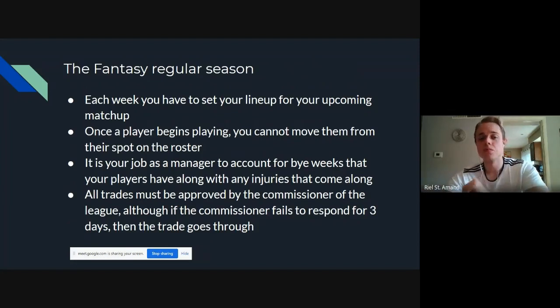That's important. So it is your job as a manager to account for the bye weeks that your players have, along with any injuries that come along. It's just part of the game, and injuries will always come along. So pay attention. All trades, generally speaking, and some leagues do a voting system, but most trades will be approved by the commissioner of a league. Although if that commissioner fails to respond, that trade will usually go through. This isn't always the case, and this is definitely the most unique thing I have up here, but it's also usually the most common setting I have found in fantasy leagues.